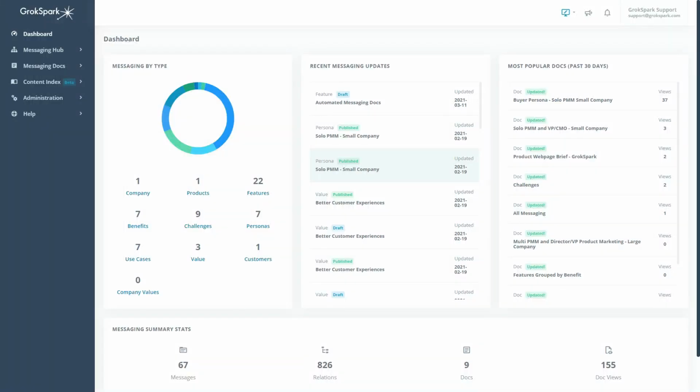When you first log into GrokSpark, you'll arrive on the dashboard. The dashboard gives you a summary overview of the status of your messaging, both in the hub and across your content. It includes metrics and stats to answer questions about how you're doing with your messaging.